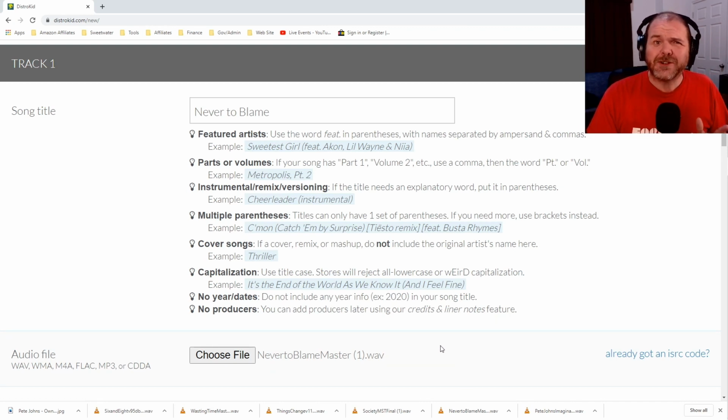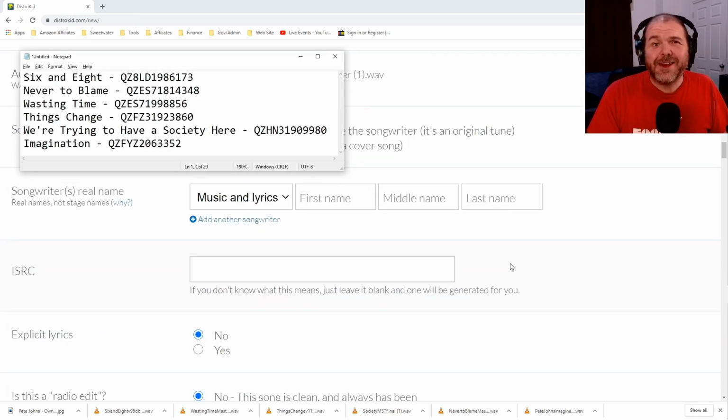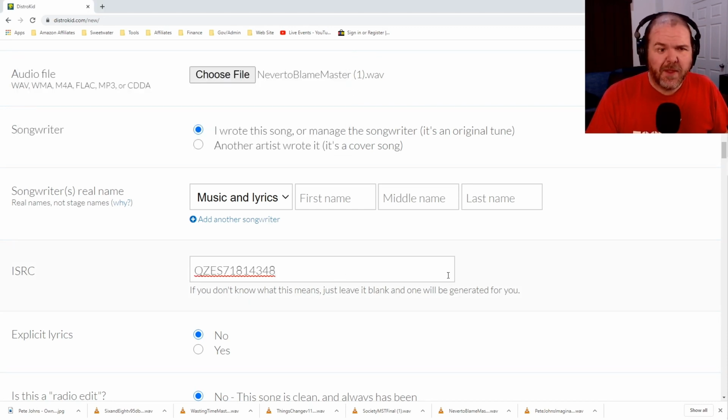The one final thing I'll show you is the ISRC code, because you'll notice this over here, we can actually add the ISRC code to try and make this match up with our original release. So we've clicked on that ISRC code link, and it pops us straight down to here, ready to put in the ISRC code. So we're going to carefully choose the right one here for Never to Blame. We're going to copy it and we're going to paste it in there. And this means that instead of a new ISRC code being generated, it should use the previous ISRC code and match this one up to the original single.